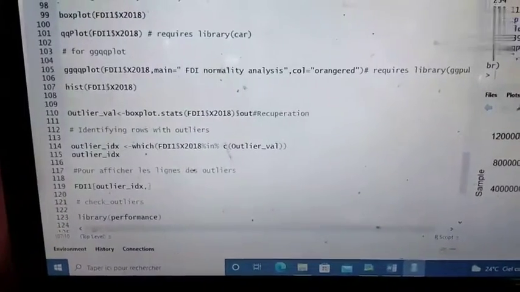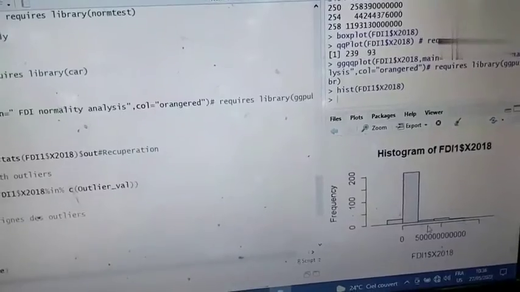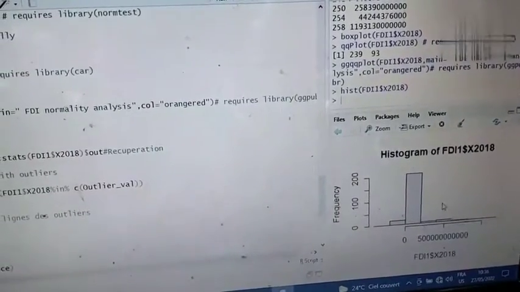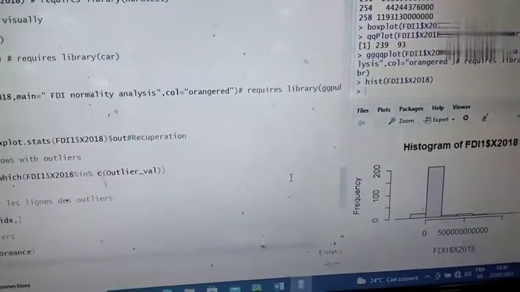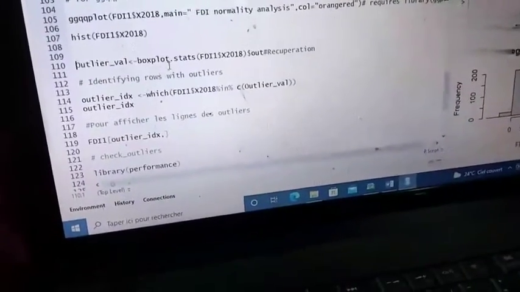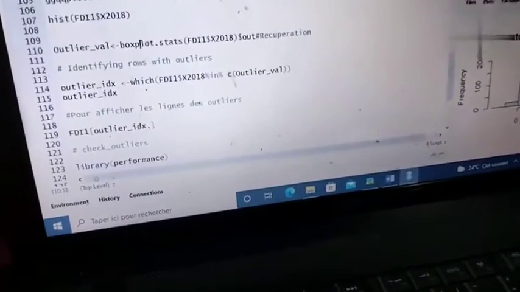When I run this command, the histogram, you see the result of this histogram. Is it normal? It is not. We confirm that our data are not normally distributed. Suppose that you are asked to indicate those observations with outliers. This is the command which allows you to have access to those observations with outliers.